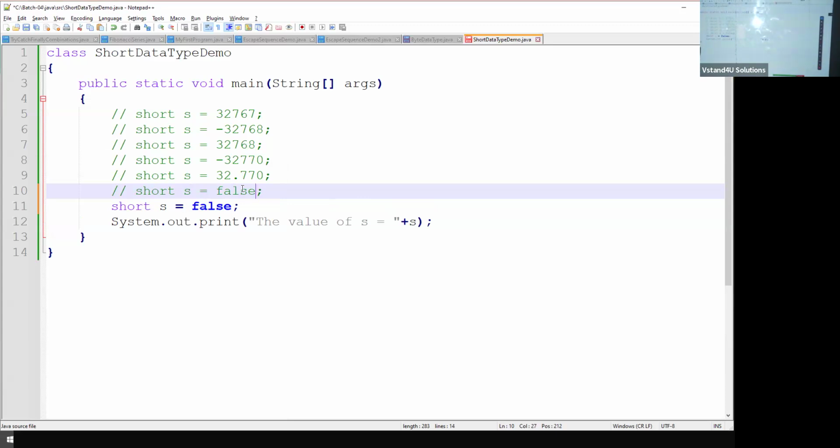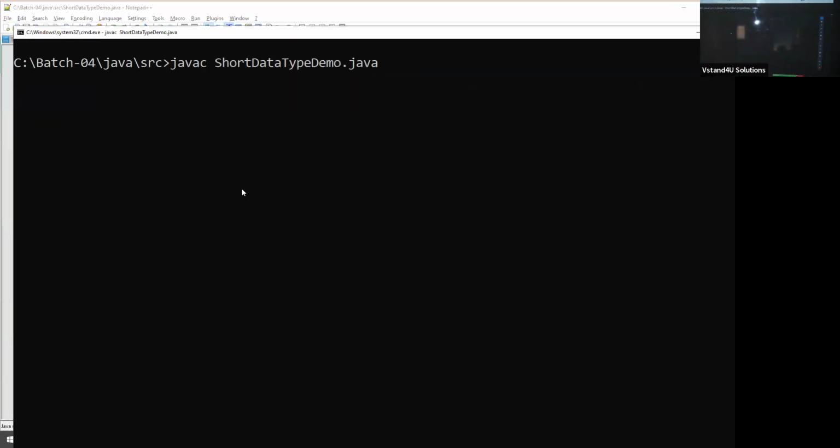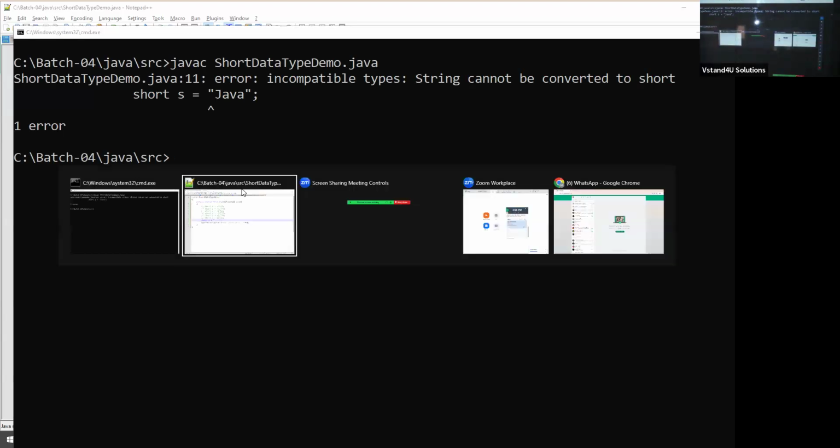Agree? Okay, sir. In this case, if I am trying to store which data type? String. Will this be compatible? Incompatible types. String cannot be converted to short. There is no possible lossy conversion. The comparison itself is not there. Are you with me? Okay, sir. Am I clear? String cannot be converted to short. Confidence is there. Pakka.